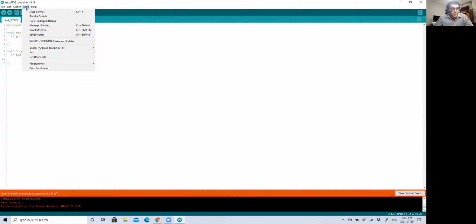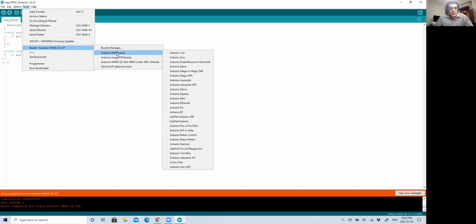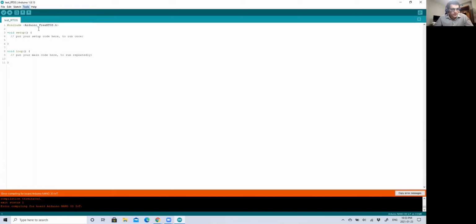So let's just change the board. The FreeRTOS library will work on AVR boards, so whether you have an Uno or a Mega, that should work. In this case here, I had a Nano 33 IoT, and FreeRTOS does not work on that board. If you do want to use an RTOS on that board, you will have to look into another library, and we can talk about that later if we have time. So in this case here, let's select the Uno and verify it.